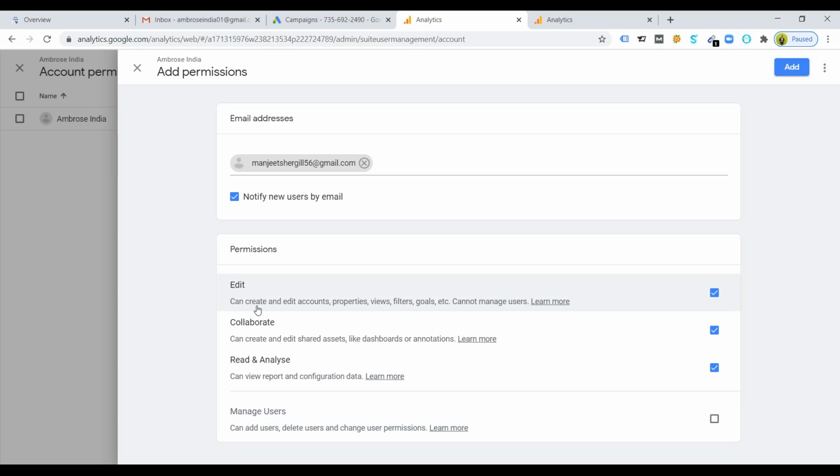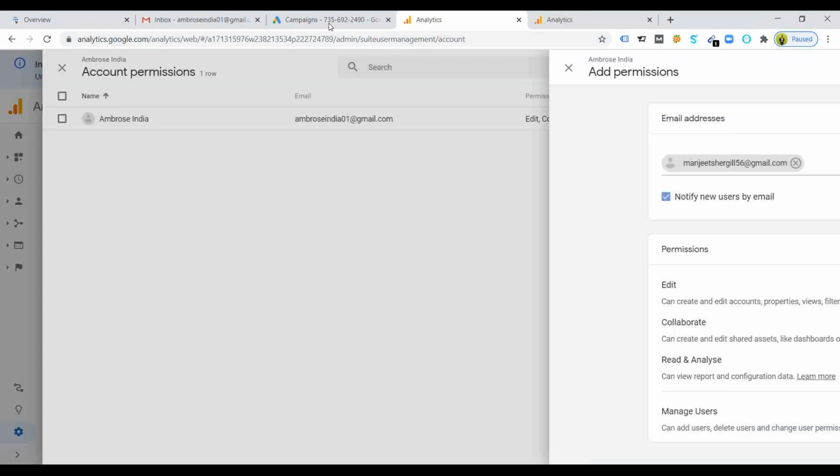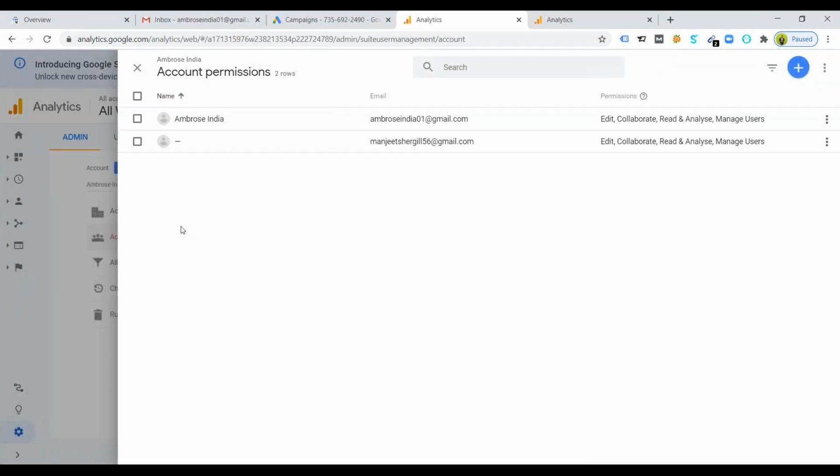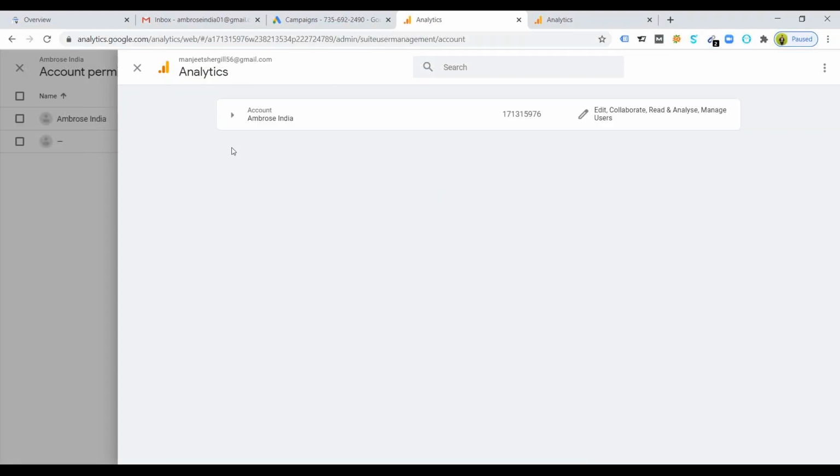Now this person can create and edit accounts, properties, views, filters, goals, etc. Collaborate can create and edit shared assets like dashboards or annotations. Read and analyze can view report and configuration data. So I'm going to give all the permissions to this email ID, and then you just need to click on add. You can see another account has been added. Let's view the user's account details.